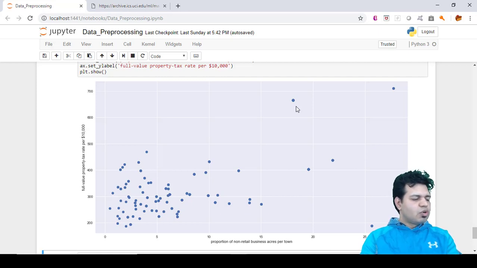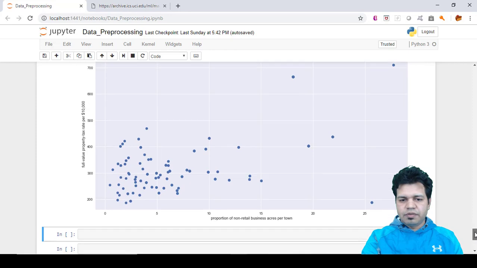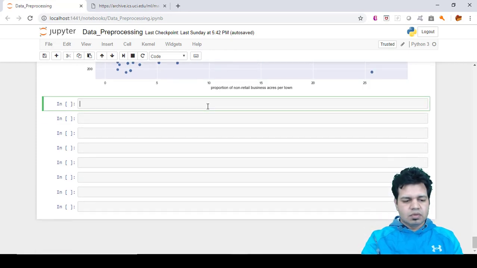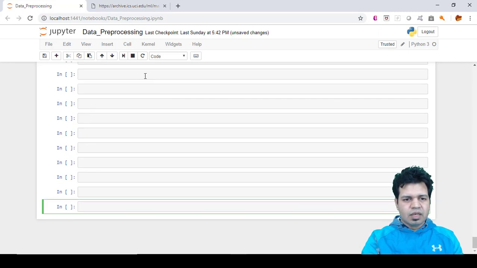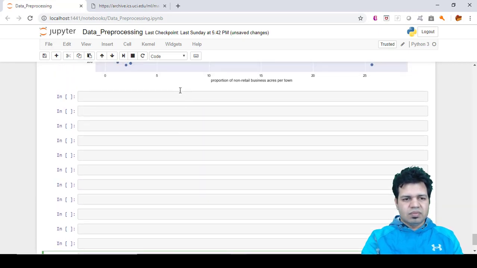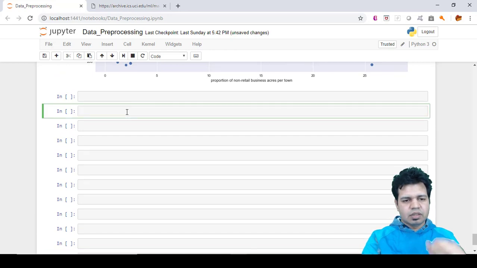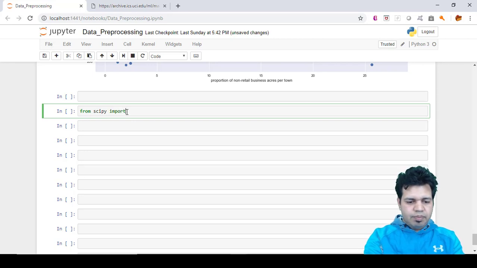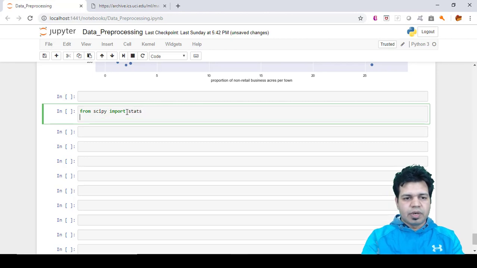So we will use the z-score function defined in the SciPy library to detect the outliers. We will be making use of the SciPy library for this z-score calculation. So let's create a few cells here first. We will import the SciPy library. So from SciPy import stats. This is the stats module which we are going to use from SciPy.